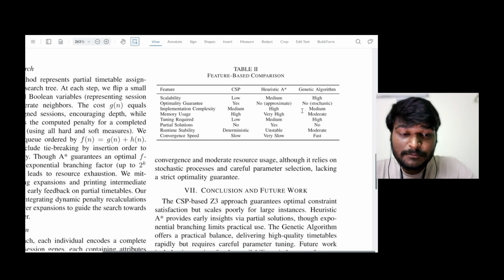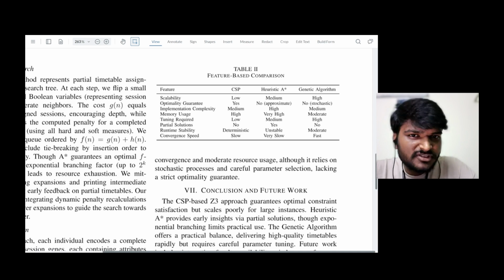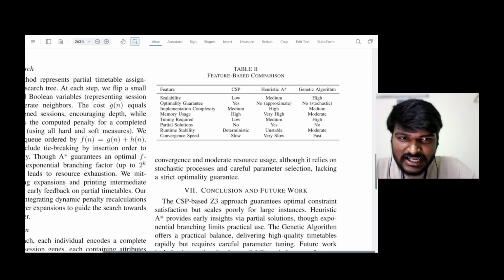In conclusion, if we compare the three implementations, we can say that the scalability of CSP is low, of heuristic A-star it's medium, and of genetic algorithm it's high. Optimal guarantee of CSP is possible, heuristic is not possible, genetic is also not possible, but it is stochastic. Implementation complexity is medium for CSP, very high for A-star, and medium for genetic algorithm. Memory usage is high, very high, moderate. Tuning required is low, medium, high.